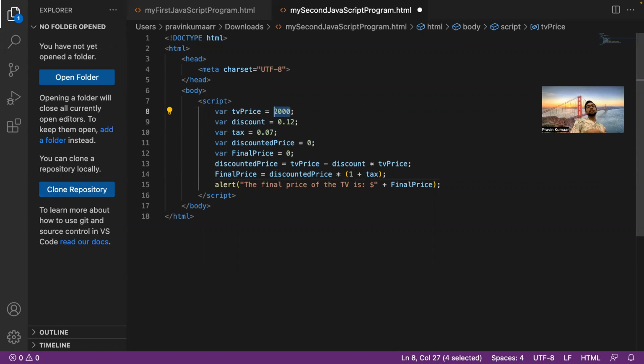I want to be able to give, as a user using your web page or your application, the value, and it should calculate based on the value that I input from my keyboard.